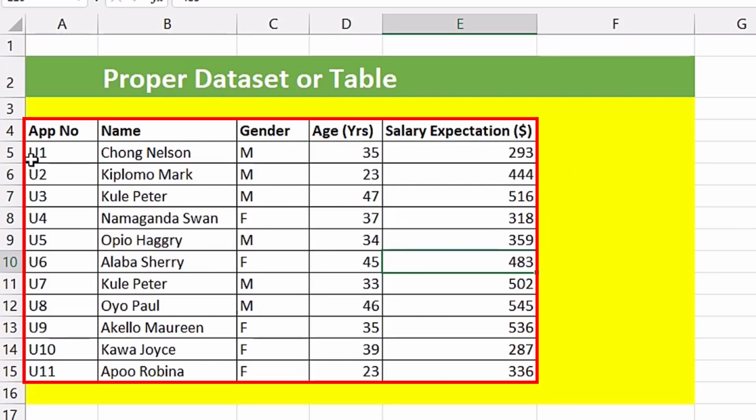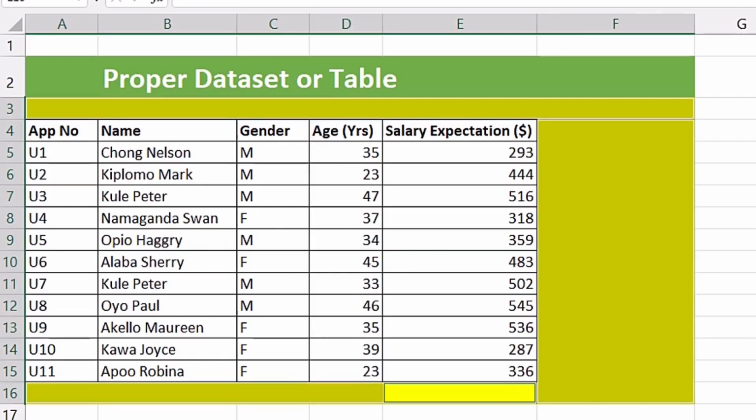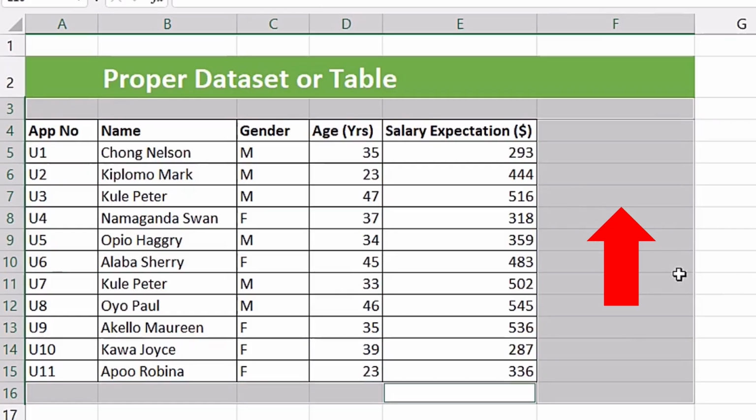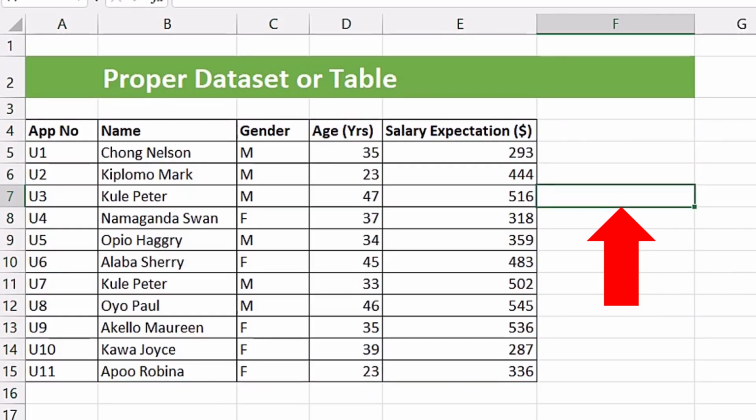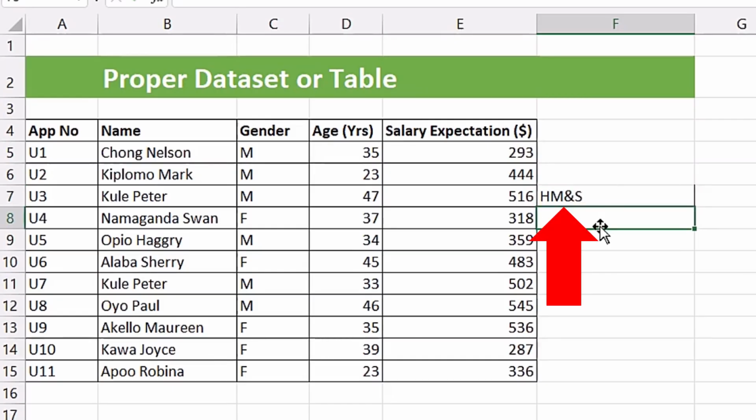Like ours here is touching the row names. There's actually no problem with that, but you must not have anything touching your data set. Let me first Control Z to undo the yellow fields. When, for example, I come here, click, and then I type something there, like for example, HM&S. When I hit enter, now this text here, which is touching our data set, is now considered by Excel as part of our data set.